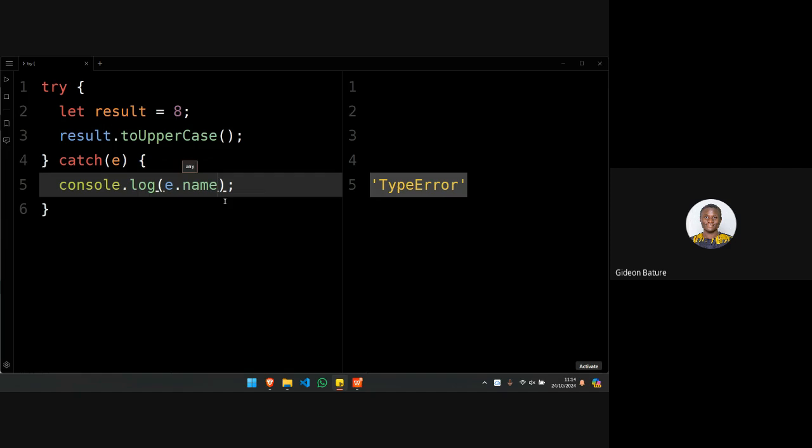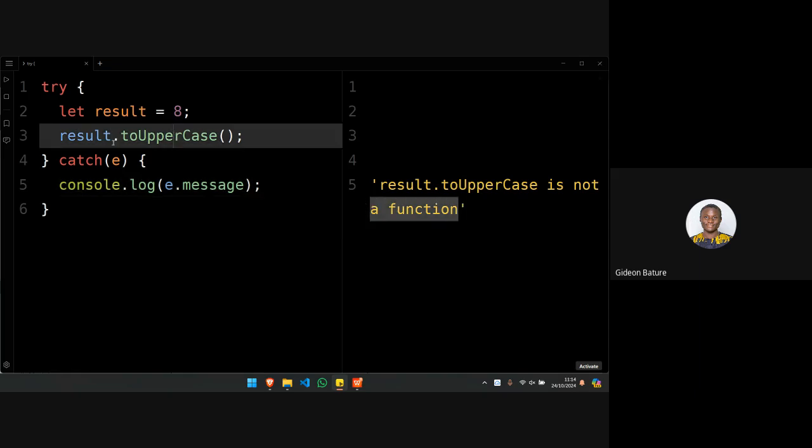And if it's the error message I should be interested in, because the name is not telling me much, although yes, it will give me an idea of my error, given that it is a type error. When it's a type error, I'll know that it has something to do with string, boolean or so. So what I need is the error message. Now, give me the message of my error. Now, what do we see? Result dot toUpperCase is not a function.